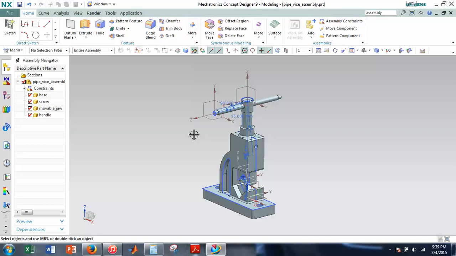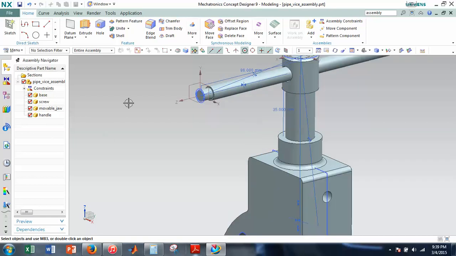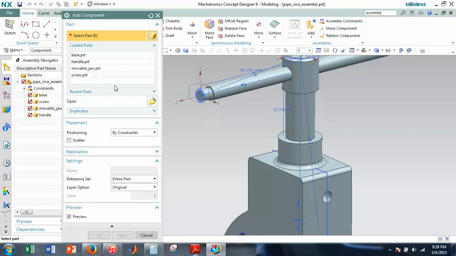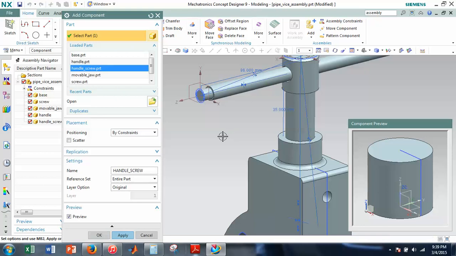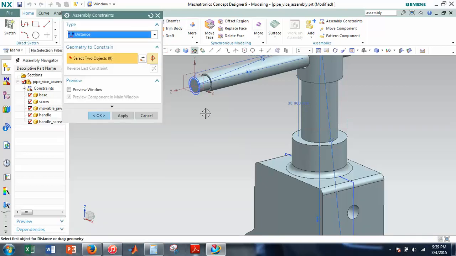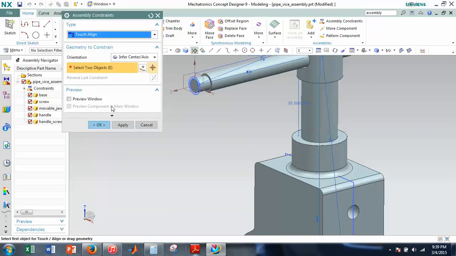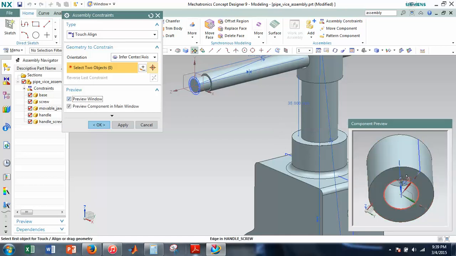Okay, so now I'm back. So I made the handle screw. Now, let's go ahead and add it here. I will open the entire part by constraints, apply, and now I will go ahead and preview window. So I will go ahead and make, does that look right? Yeah, I guess so.